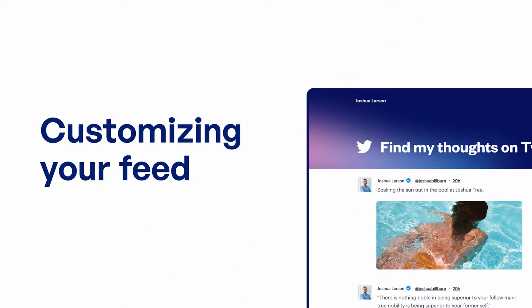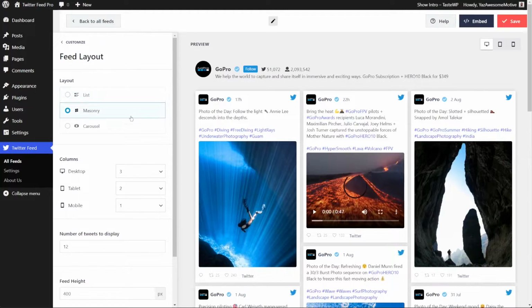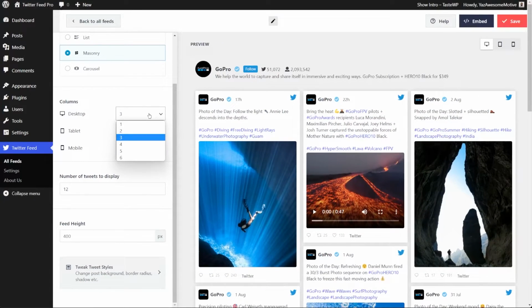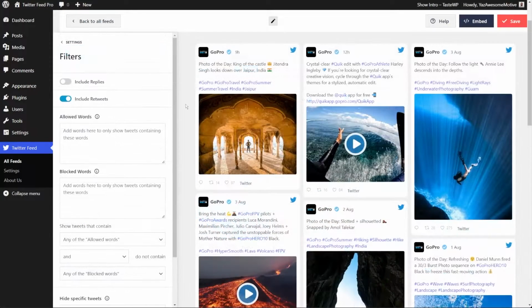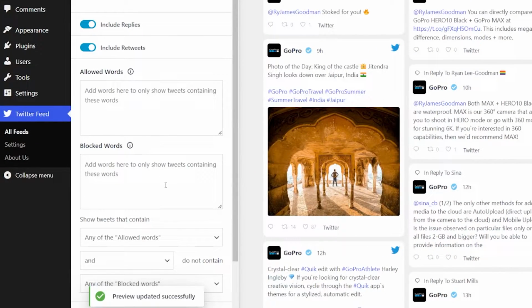After creating your feed, our plugin gives you many different options to customize it. You can choose from different layout options such as list, masonry, or carousel. And you can even specify the number of tweets to display, number of columns on the feed, and a whole lot more. If you'd like to include replies and retweets on your Twitter feed, you can easily enable them here. And you also have the option to add filters, so you can allow or block certain tweets containing specific words or hashtags from your feed.